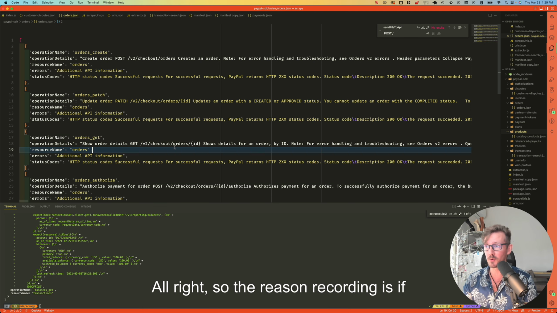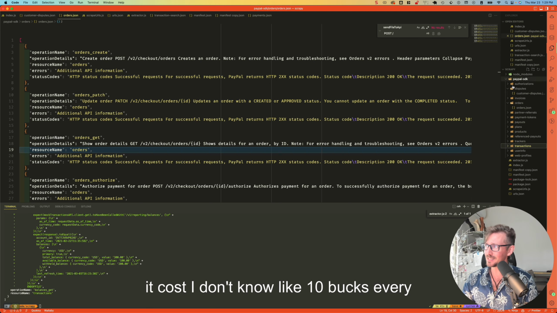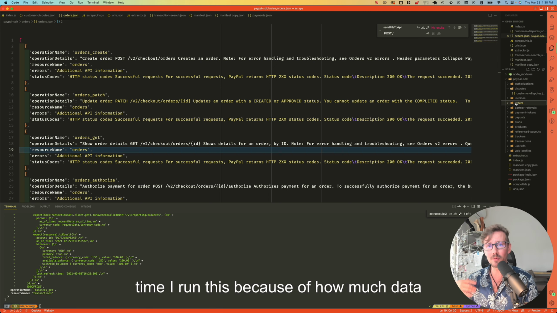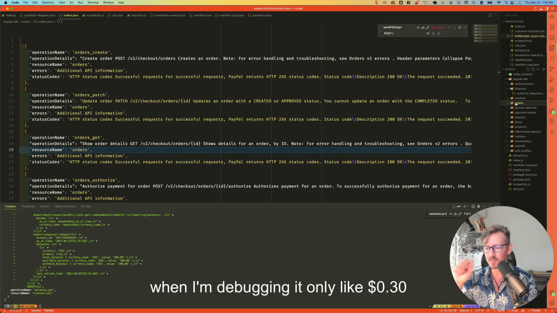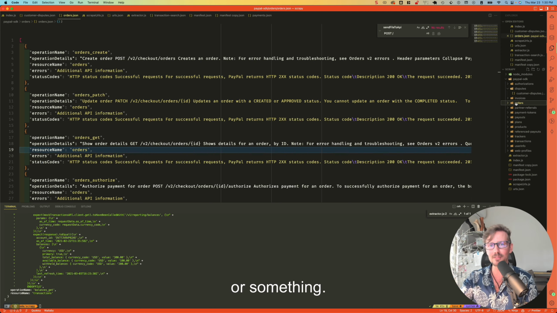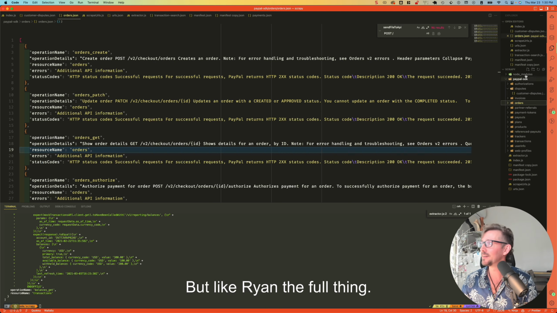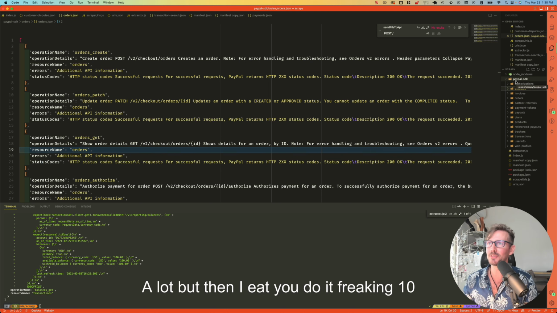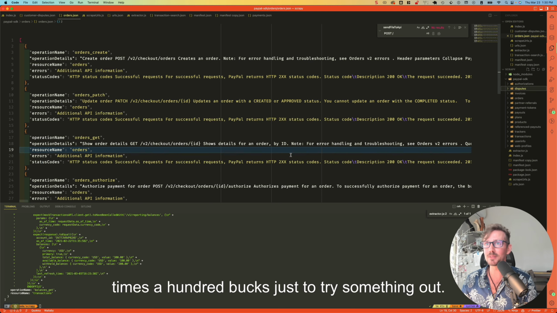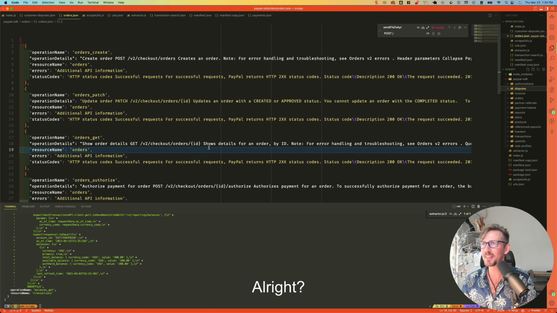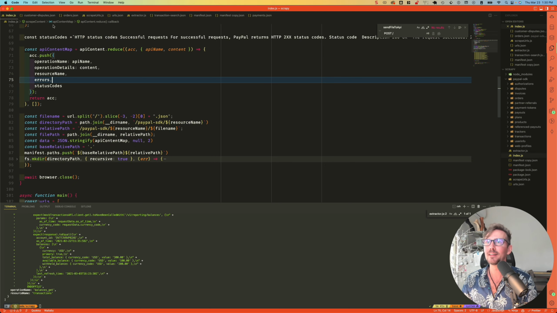All right, so the reason I'm recording is, if this works, I'd like to have it recorded because it costs, I don't know, like $10 every time I run this because of how much data there is. And so you don't get to fail a lot. Of course, I've reduced it to like 30 cents or something when I'm debugging. But running the full thing is going to cost me a lot. Do it 10 times, and that's $100 just to try something out. So, all right. Let's try, right?